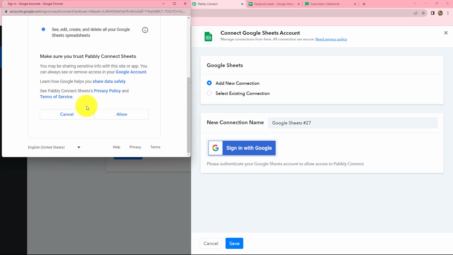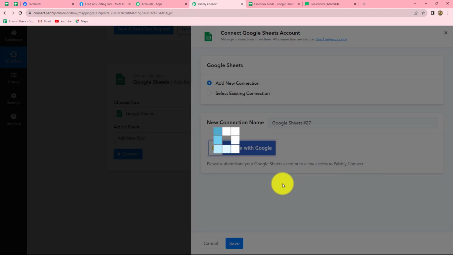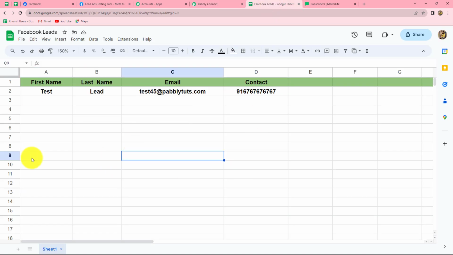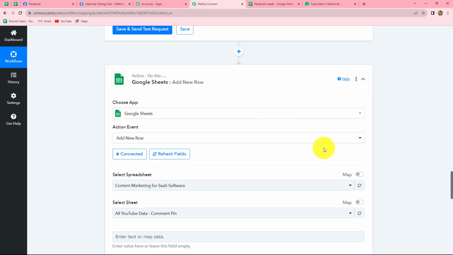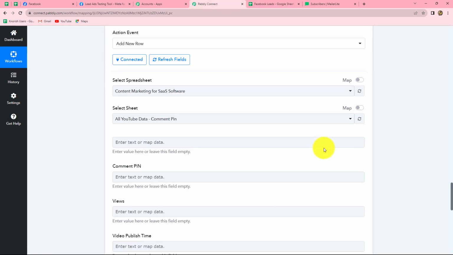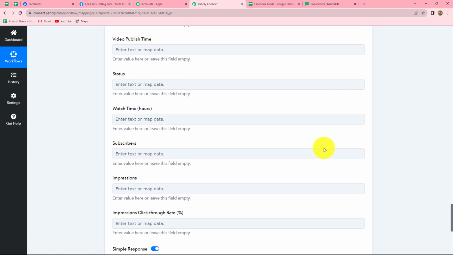Now Pabbly Connect is asking us for the permission to access our Google account, which is 100% safe, so let's click on allow. And we can find that automatically our authorization has become successful. Since I was already logged into my Google Sheets, our authorization has become successful very easily. You also have to keep in mind to always keep logged in to your applications before making the connection with Pabbly Connect.